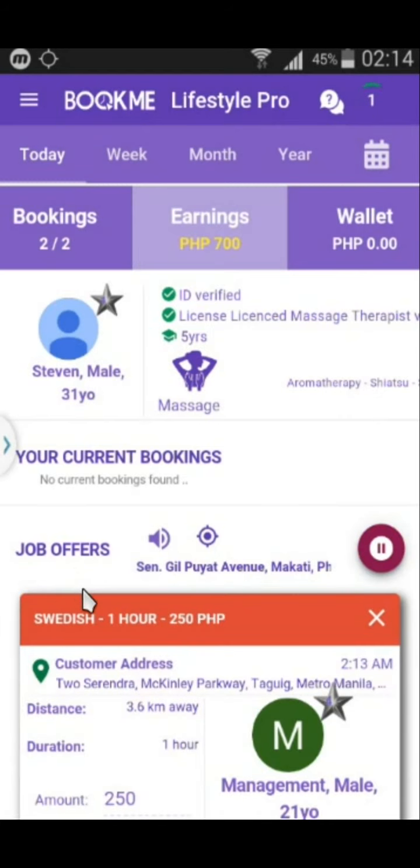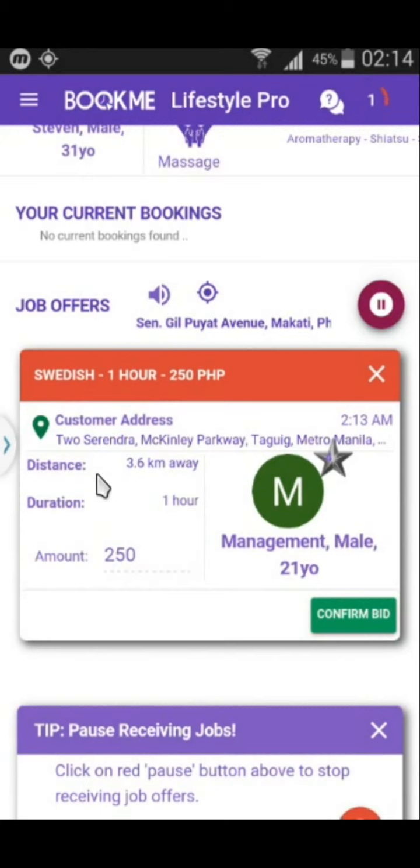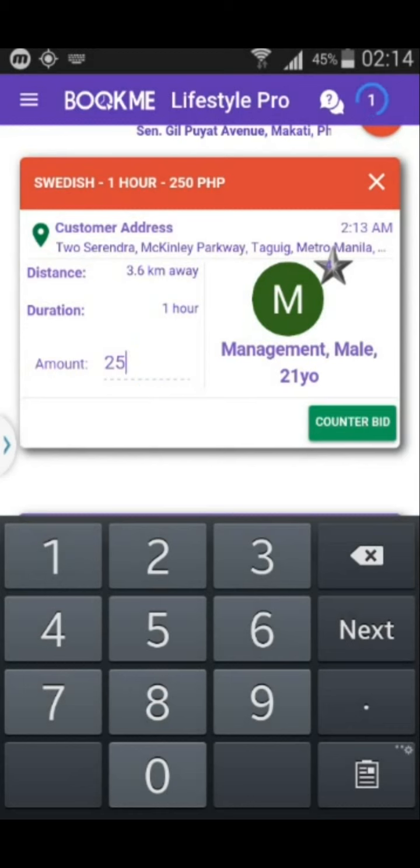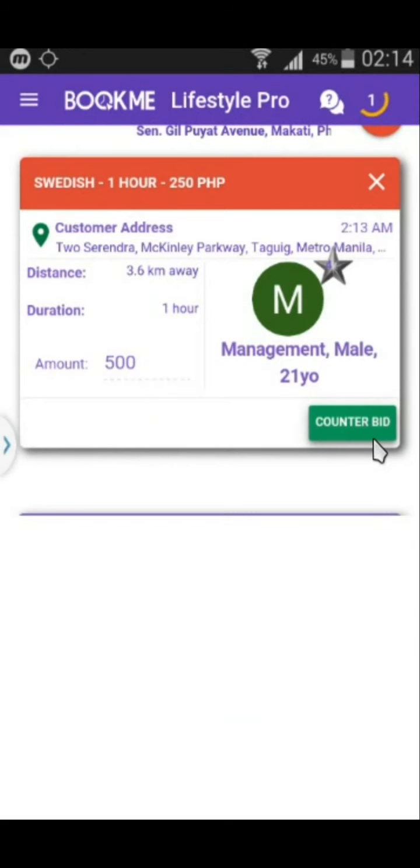Okay, here is another offer. Now, from what I can see, this customer is a bit far away from my current location, and also is only offering 250 pesos for 1 hour Swedish massage. Now, since I don't think that this is fair for me, I will counter offer the customer by changing the offer amount to 500, and clicking on counter bid.